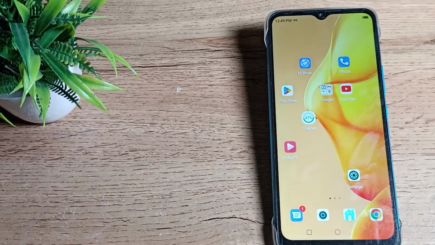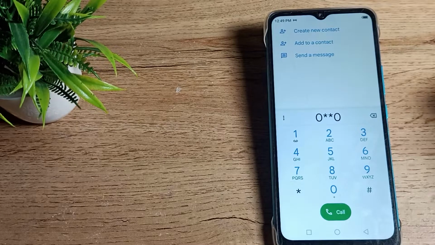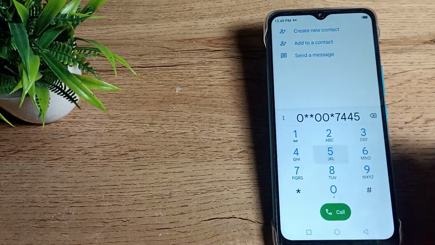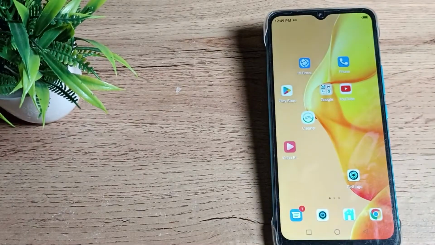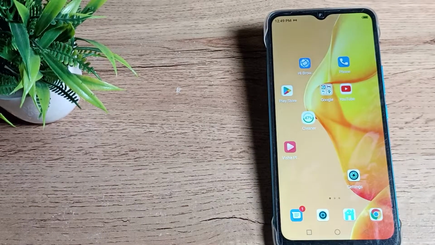So open your dialpad. When we open our dialpad, you can see this dialpad tone, guys, as we call it. If you enter any number, you can hear this sound. Guys, you don't like this sound. So when you want to turn off this sound in your Infinix phone, how can you do it? In this video, friends, I am going to show you.